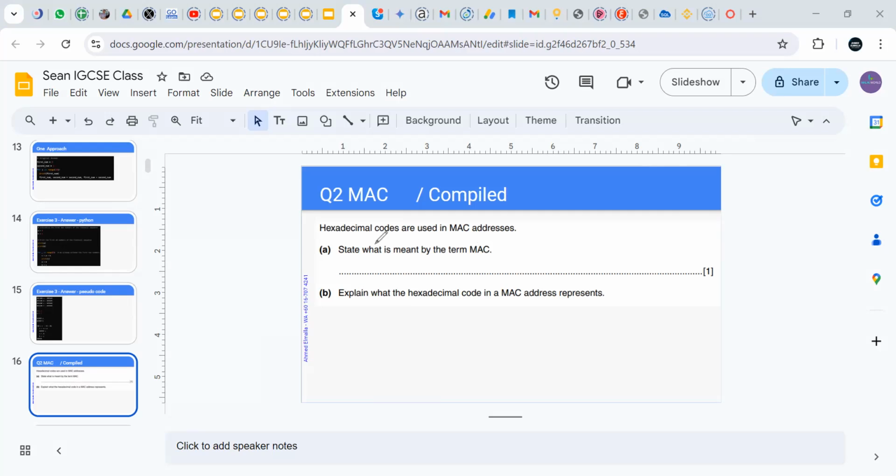And what is hexadecimal? Hexadecimal is a base 16 way of writing numbers. Okay. And can you explain what the hexadecimal code used in the MAC address represents? There are two parts in the MAC address. One is the manufacturer's code, and the other one is the device's unique serial number.